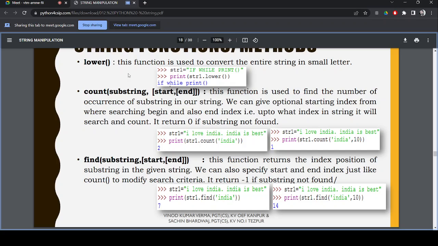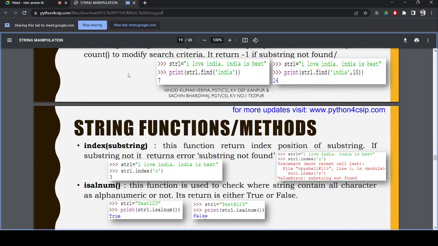I love India. India is best. India, you want to search in the whole string. It occurs from index number 7. So the find function will return 7. That is the work of the find function. The find function syntax is also in front of your screen. Now the lower function converts the whole string into lowercase. The count function counts the number of occurrences of a substring in a bigger string. The find function will find the index number of a substring where it starts occurring in the bigger string. These are all the functions on this screen now.